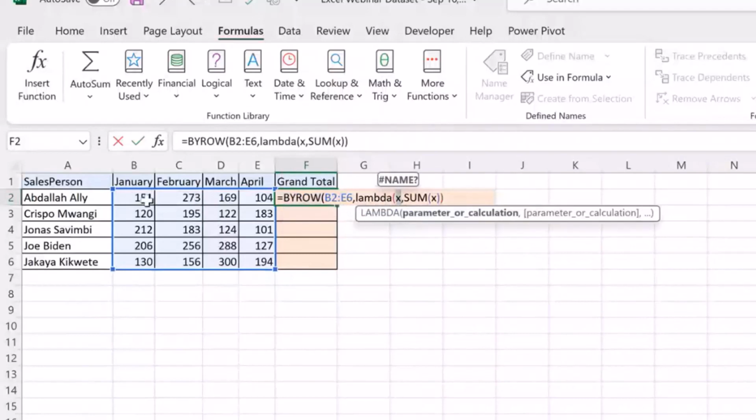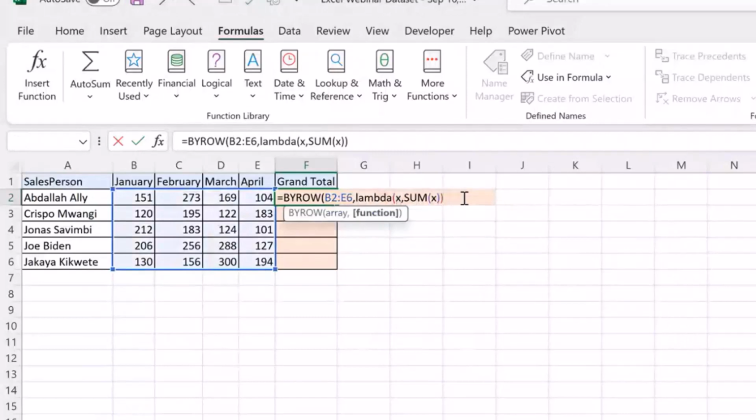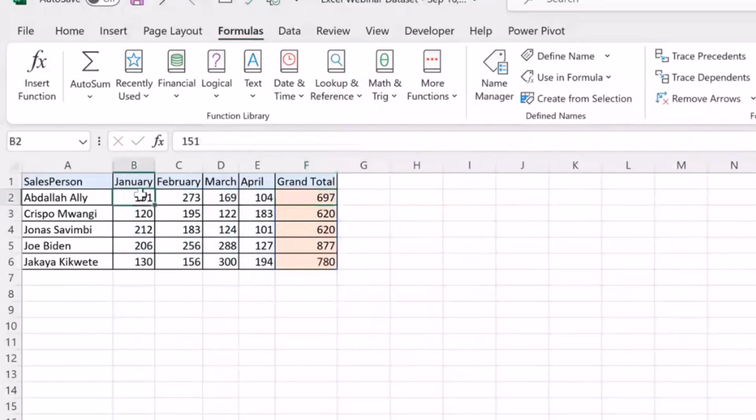So for the first row, x will represent all the values from 151 up to 104. Then it will sum them. So this x is not a single value, it's an array of values in a row. When I press enter, I'm missing the closing parenthesis, so close parenthesis, press enter. You can see the sum of the first row is 697. The sum of the last row is 700. If I come down here, 708.